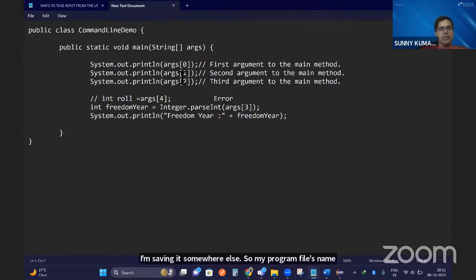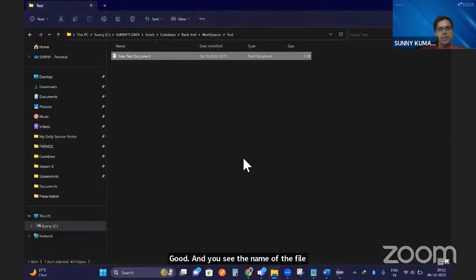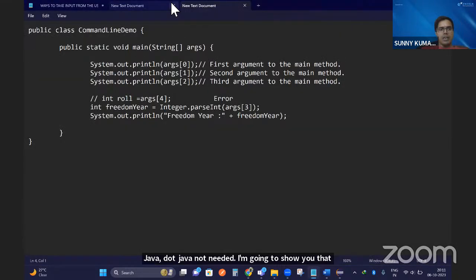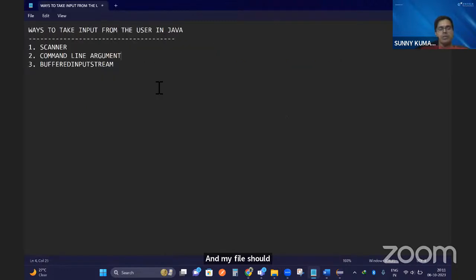Okay, and you see the name of the file. Name of the file is .java, not needed. I'm going to show you that only. So first of all, I've created a file here, and my file name should be command line demo. Okay, so if you know how to write command line code, javac file name.java, you have to compile and run using command lines. I'm going to do it.